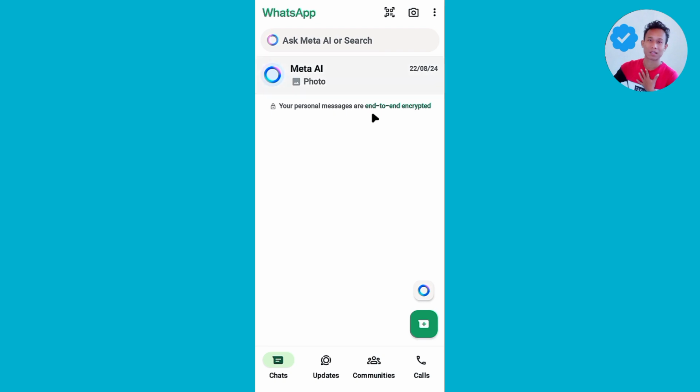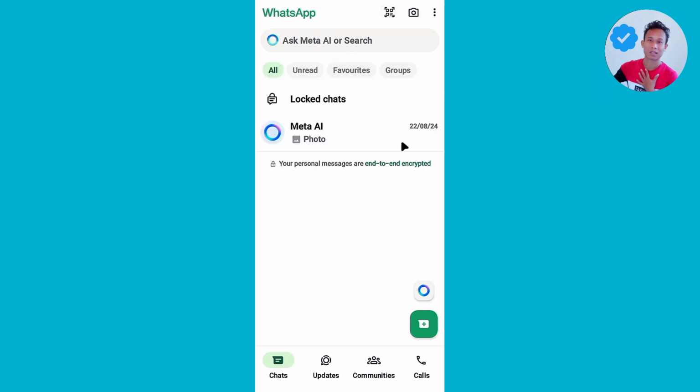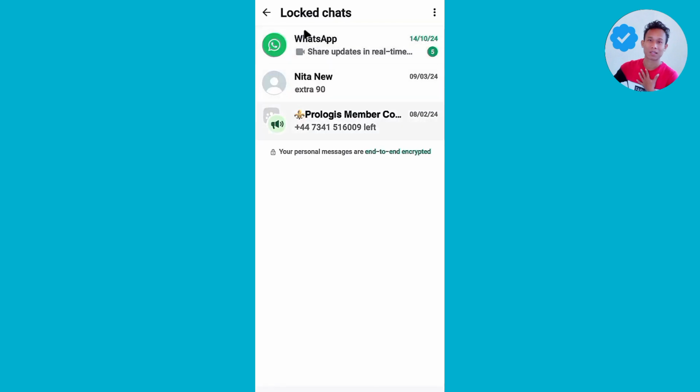But later if you want to see the locked chats, how can you see this? So it's pretty simple. Now to see the locked chats, just scroll down from top to bottom on the home page, like this. Now you will see a locked chats option here. So click there. Again you will be asked to enter your phone password. And now see, these are the chats that I locked on my WhatsApp.